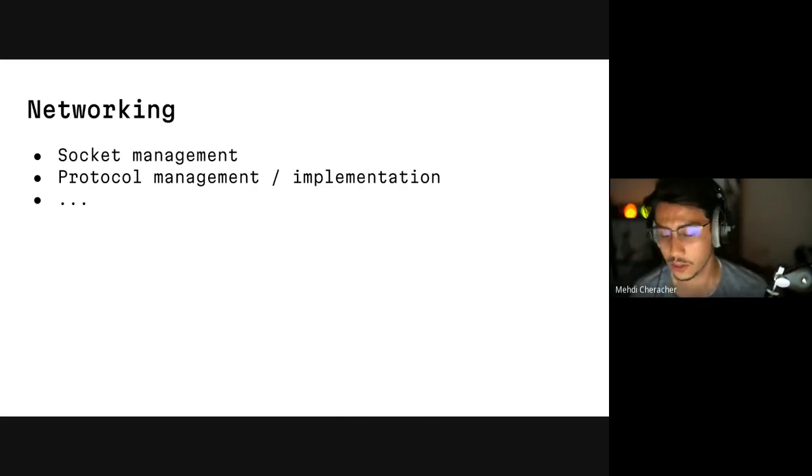the operating system is also supposed to handle sockets and their creation lifecycle. It should implement a lot of the protocols. Like, everybody should not have to come up with their own TCP or UDP implementation. Every time you want to make a network call, you'd have to call your own TCP implementation. That wouldn't be nice.